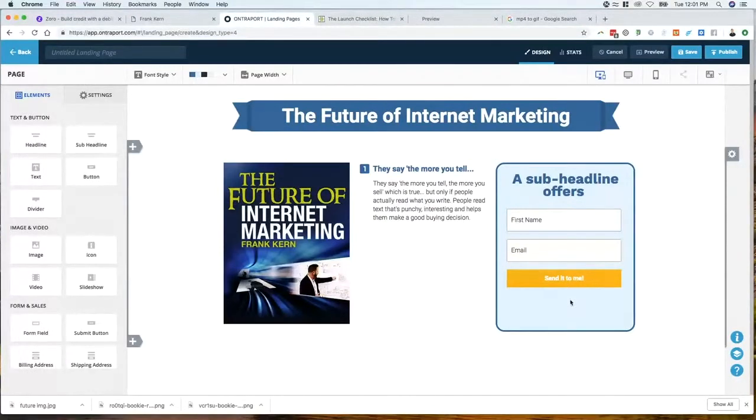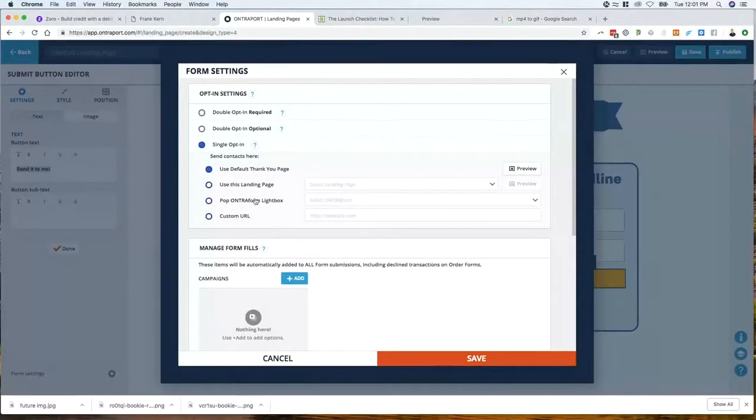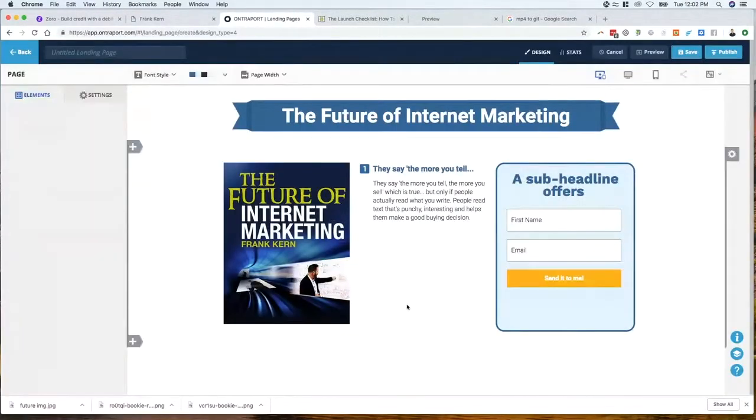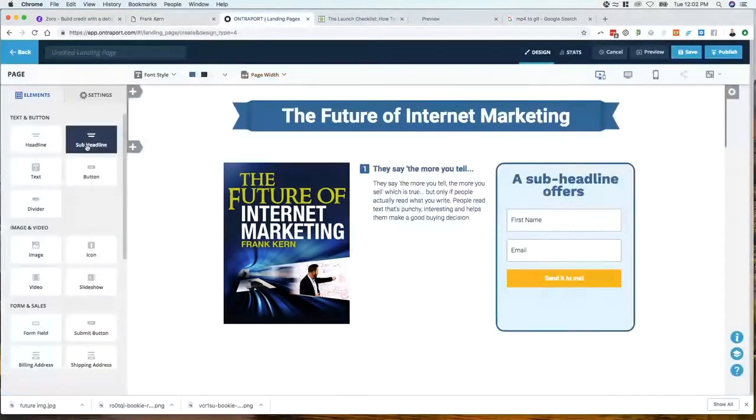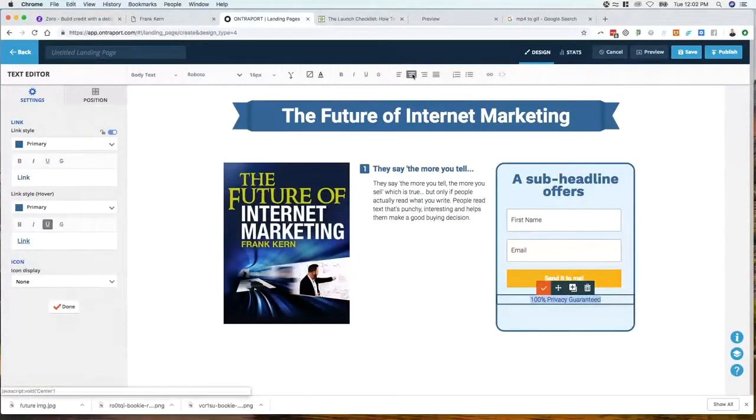And of course, we'll want to make sure we go to our form settings down here and decide where the thank you page is going to be. You know, use another landing page or whatever you want to do on that. You can just use the default if you like, but that's where you set that. And then, yeah, add this other stuff, 100% privacy guaranteed. It's just some text. And you can center that.